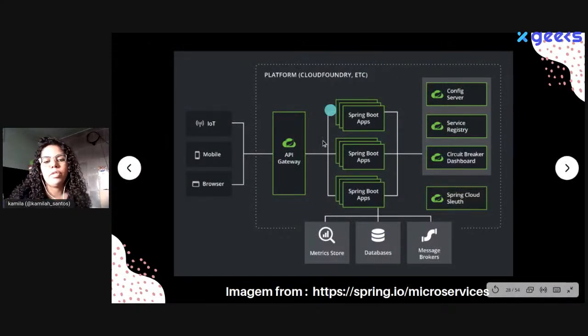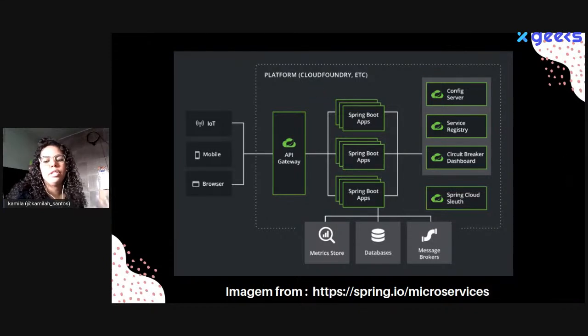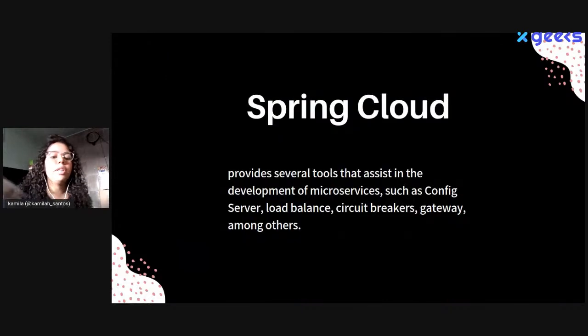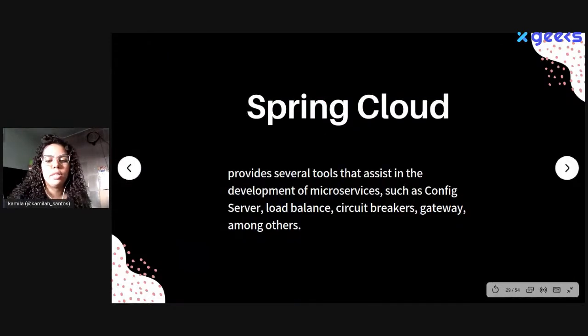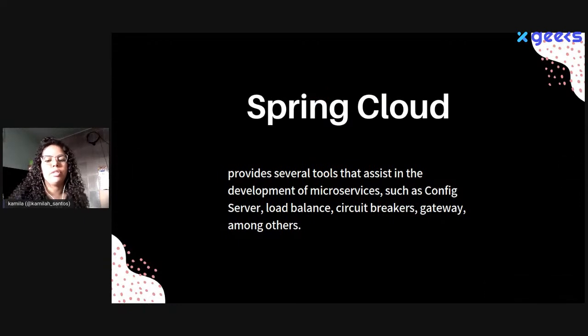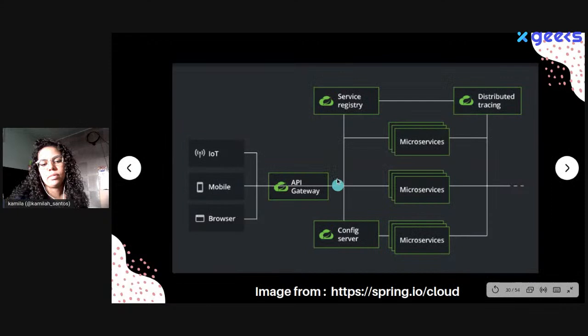And here is an example of some projects for Spring Cloud. We have API Gateway, config server, service registry, circuit breakers, and others. Spring Cloud provides several tools that assist in the development of microservices, such as config server, load balancer, circuit breakers, gateway, and others.